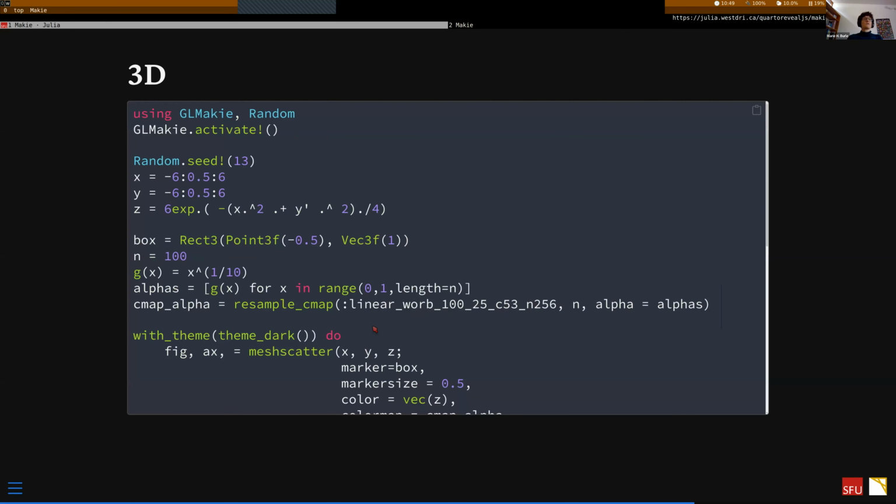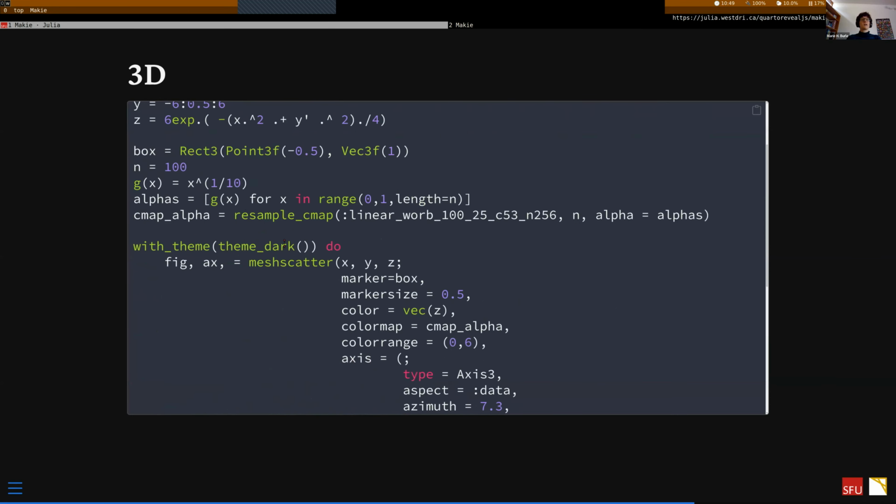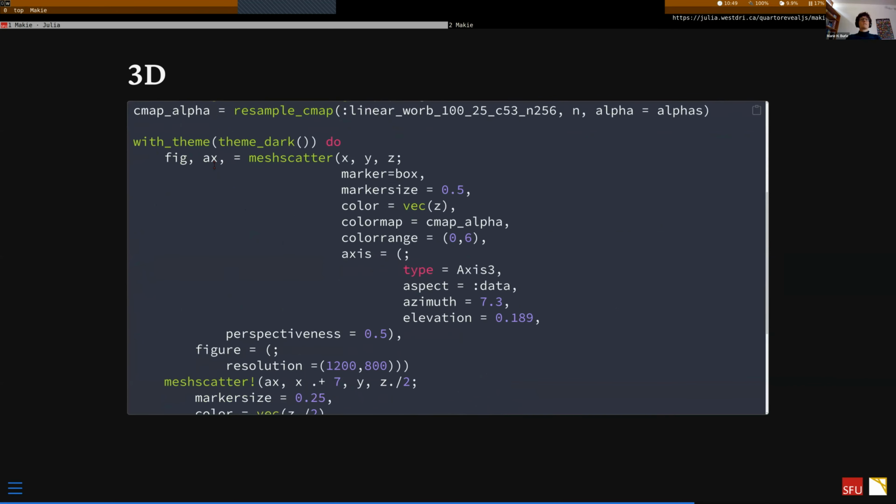Similarly in 3D, for 3D we need GLMakie, so that you can activate with GLMakie.activate. So we create some data, and then here again there is a with_theme dark, and then we create a fig, an axis with a meshscatter. This is a new function. So here we create the meshscatter directly and we decompose it. So this is the second approach we've seen, the more direct approach.